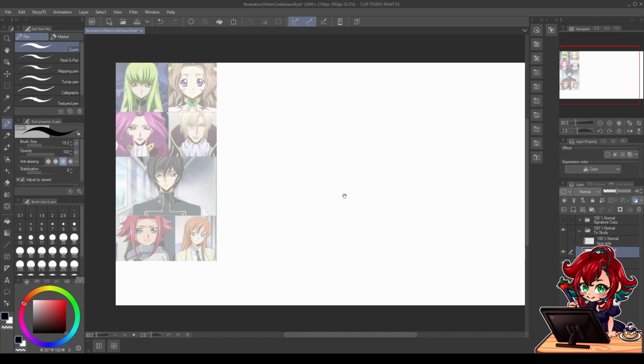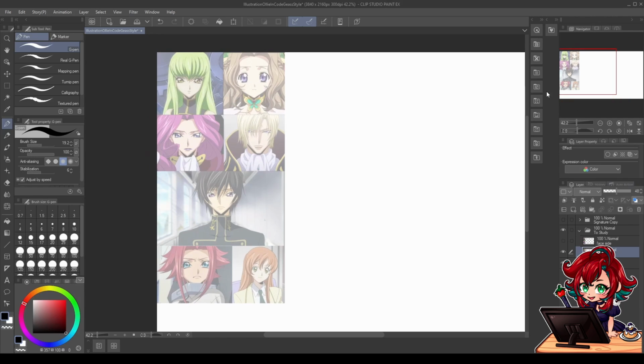Okay, so let's get right into it. I'm going to lower the opacity on this one, and I've gathered up some references.